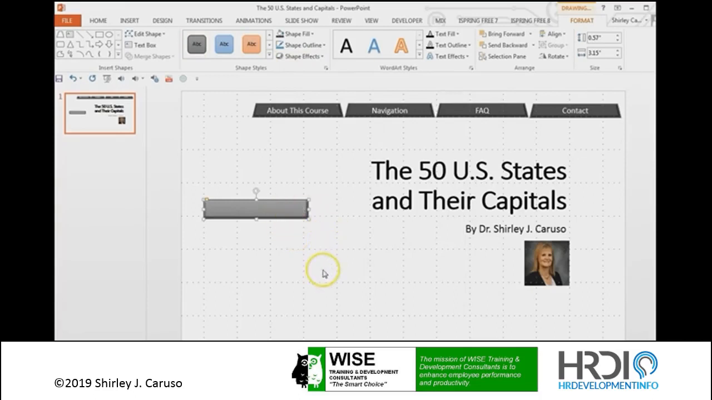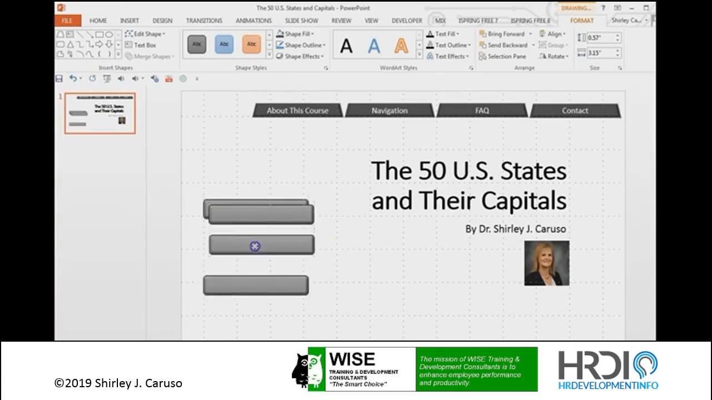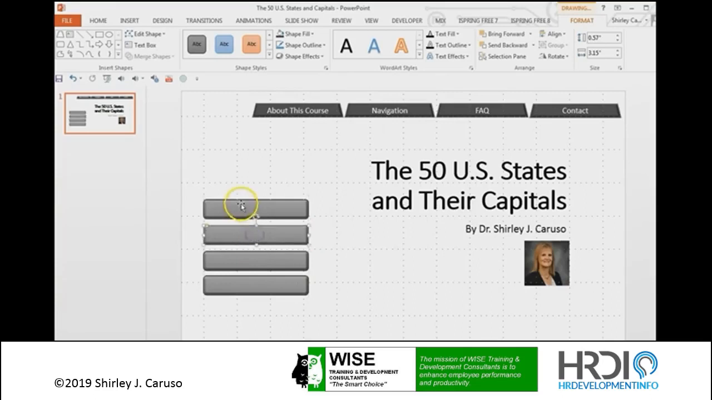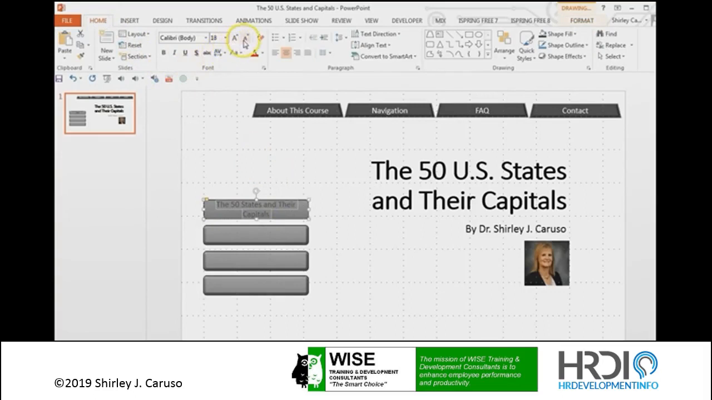And I need 3 more of these, so I'm going to do a Control C and then a Control V 3 times. And I'm going to use those grid lines to help me space them out evenly. And I'm going to give them each names. Reduce the size of this so that it fits all in one. There we go.